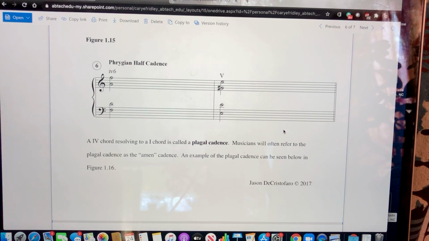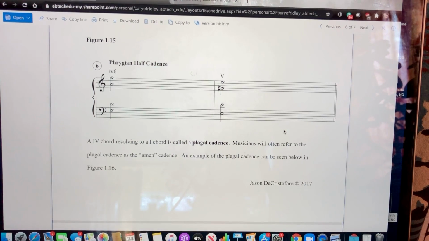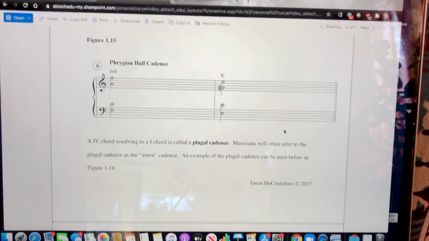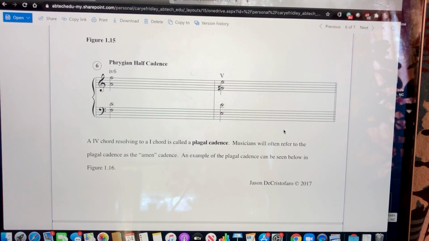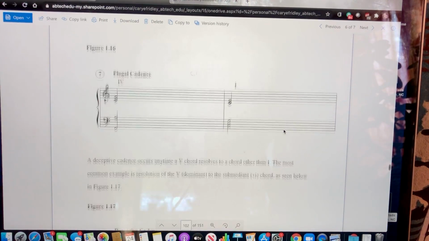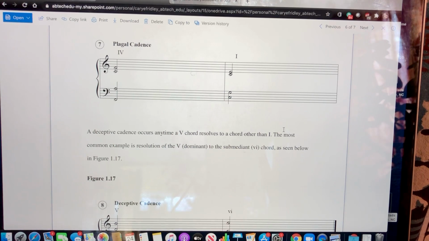A 4 chord resolving to a 1 chord is called a plagal cadence. Musicians will often refer to the plagal cadence as the Amen cadence. Now, here again, this is where I know this from, growing up singing in church. And when I got to high school, they stopped singing the Amen. Took it out. So I don't know if you all will be familiar with it or not, but we'll learn it today. If you're not, I'm sure your ears have heard it.